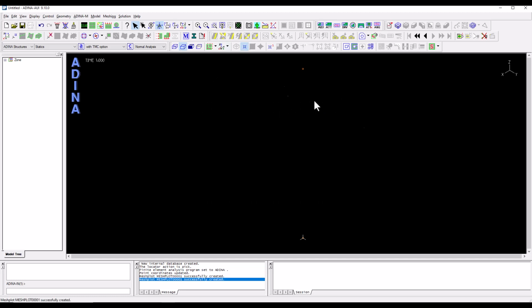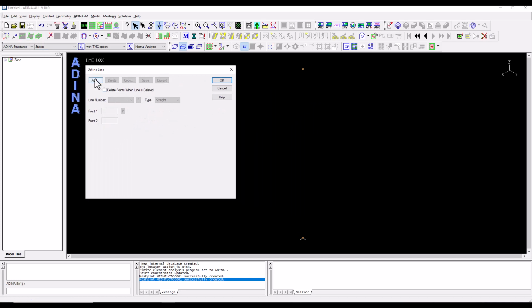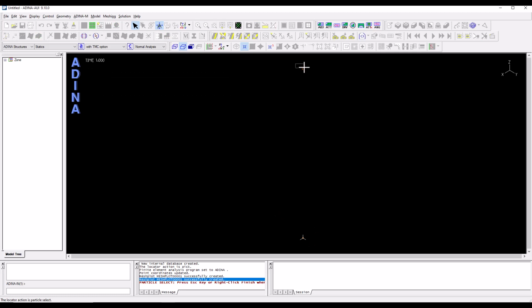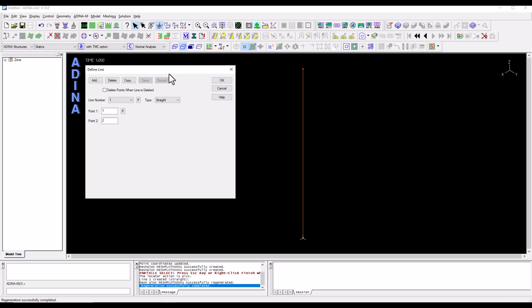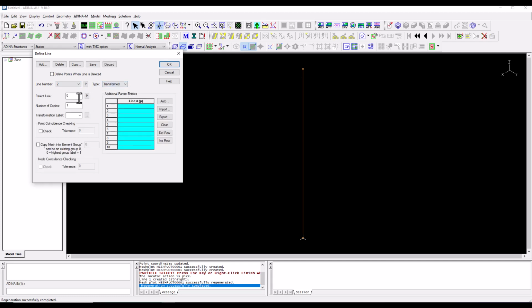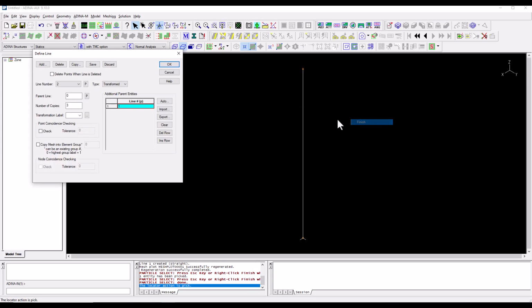I'm going to set an isometric view. I'm going to start creating my first column. So I'm going to define a new line, add, click on the B button, select my 2 points, and save. I'm going to add extra lines for the columns that are going to be copies of the first one. So select the transformation. I will need 3 copies. Double click on the line field, select my line, right click and finish.